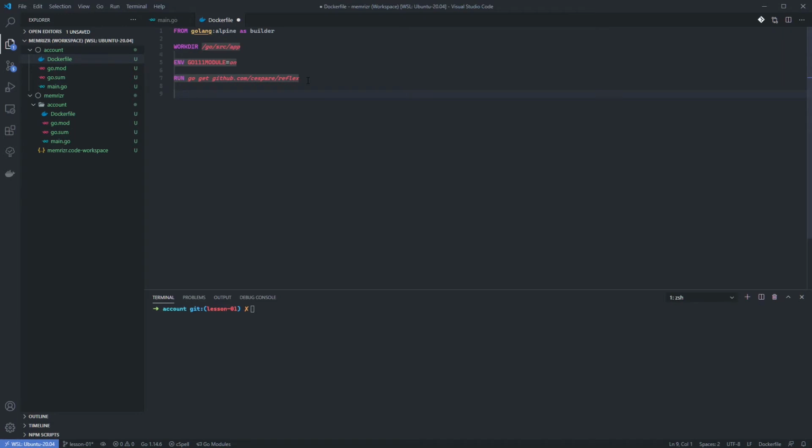The next thing we're going to do is copy the go.mod file into, remember I said the work dir, Go source app. The first thing we're copying is from the host machine, my computer, into the Docker container. You could also use a star here to say all Go files, but I'm just going to separately copy the go.mod and the go.sum.